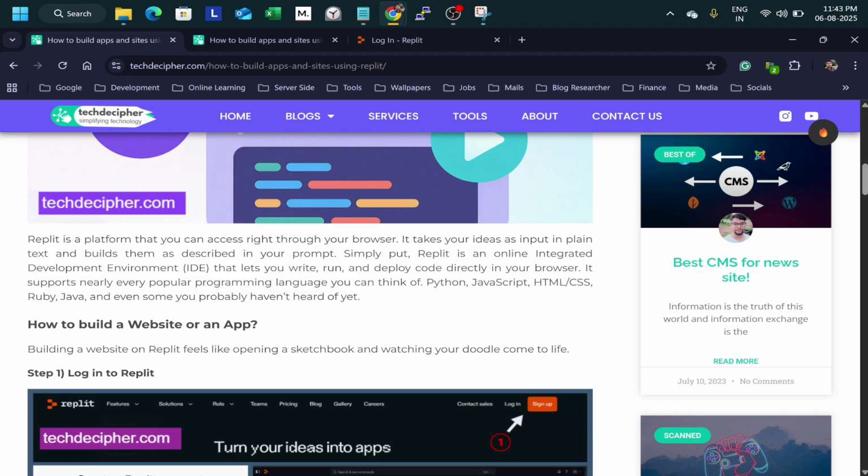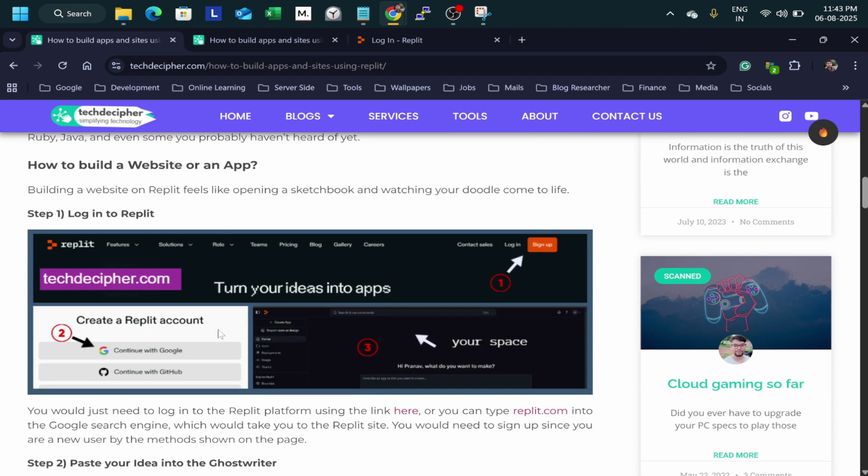You don't need Visual Studio. You don't need Notepad++. You just don't need any other platforms. You can just use Replit, write your application idea or website idea, and bring that idea to life. That's how simple it is with this vibe coding tool called Replit. Now we're going to check how we can build apps or websites using Replit.